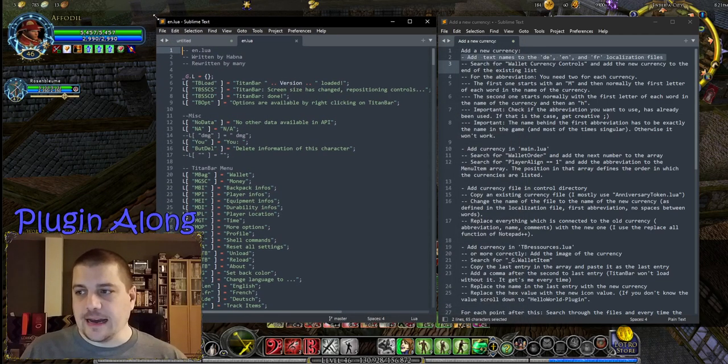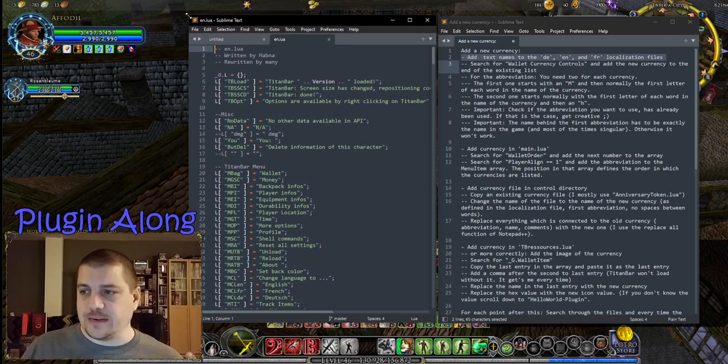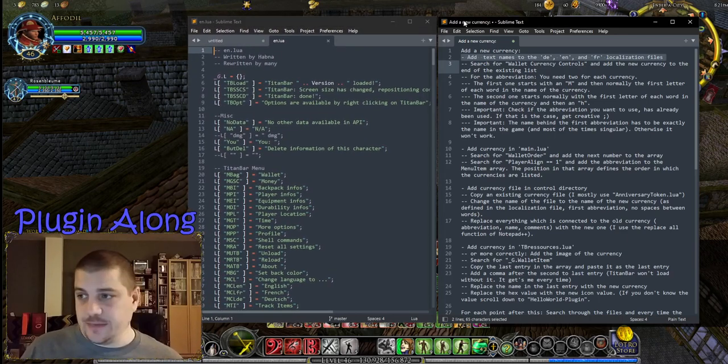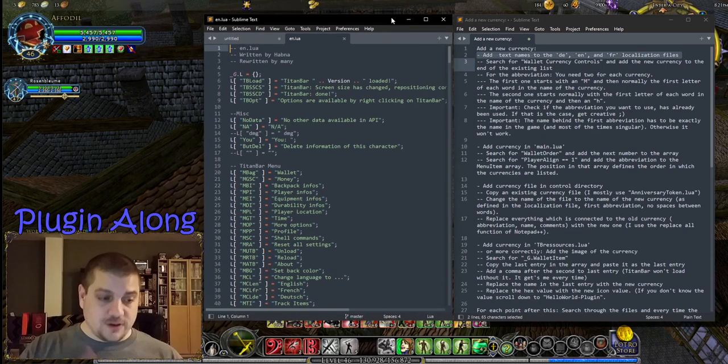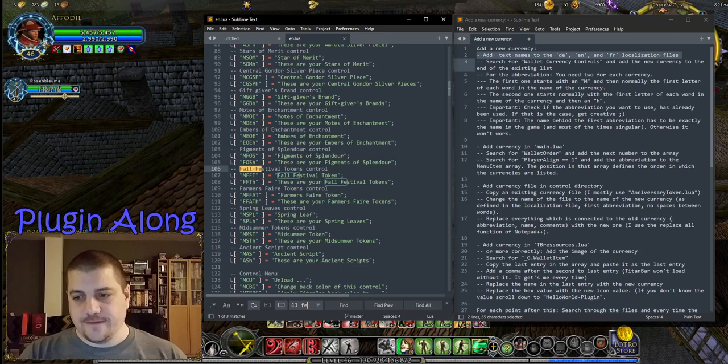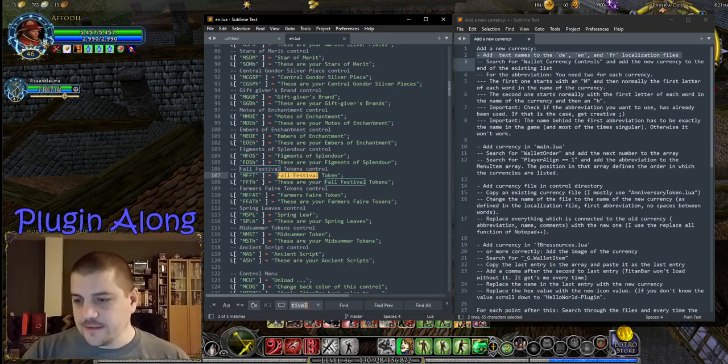And again, we could log in with the client in French or German. I'll probably do that off stream because switching clients requires exiting completely, going back to the launcher. But that's sort of a lesser concern right now. So let's find fall festival. Oh, hey. Fall festival token. These are your fall festival tokens. All right. Figments of splendor, embers of enchantment.